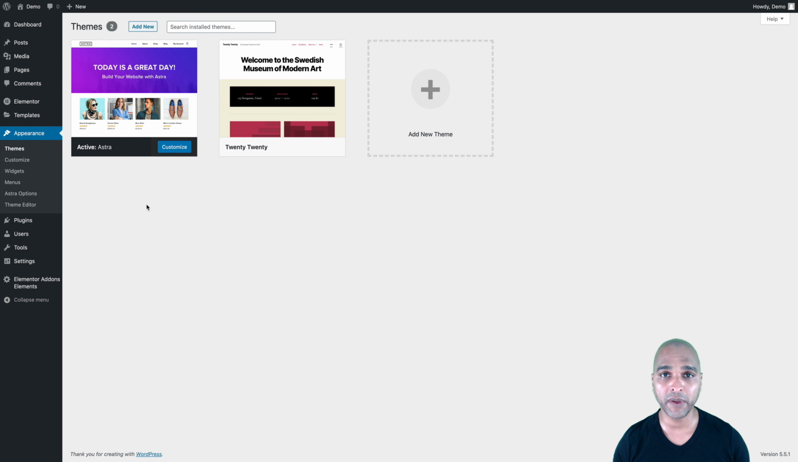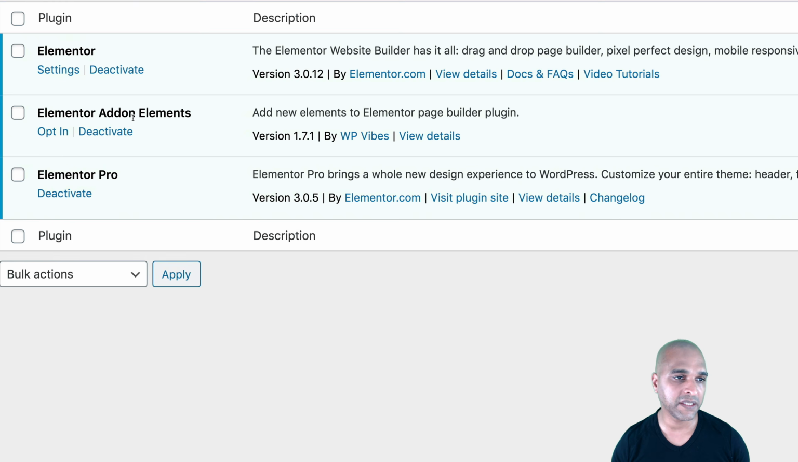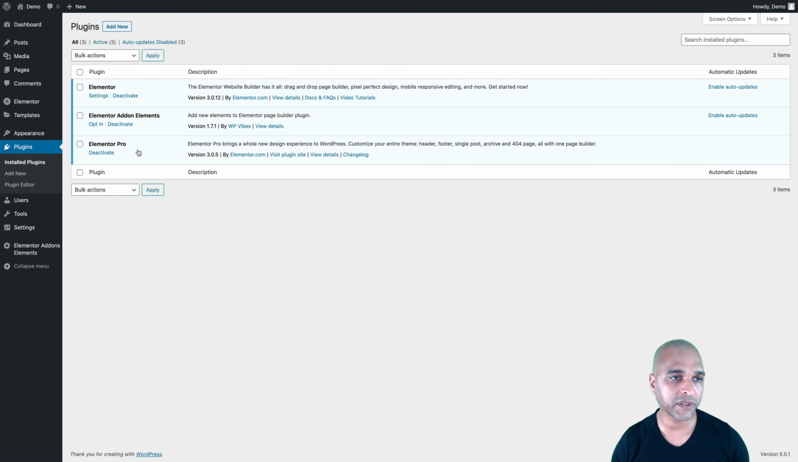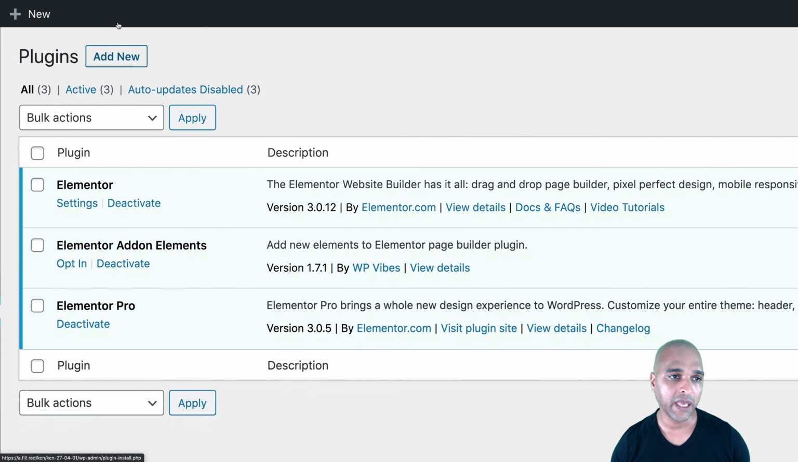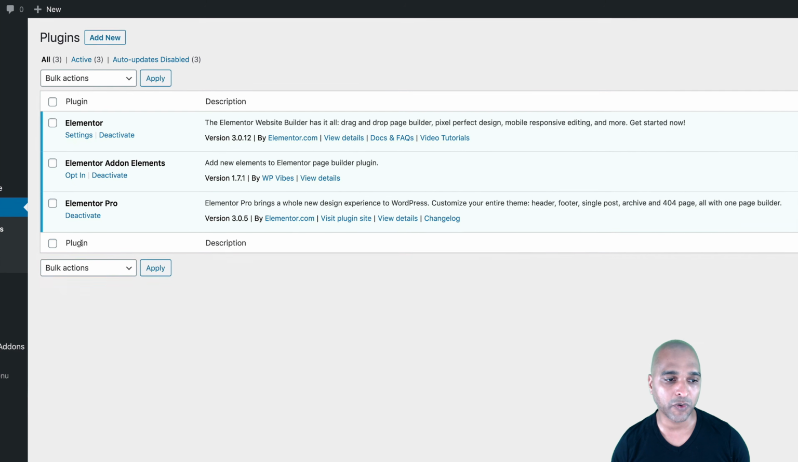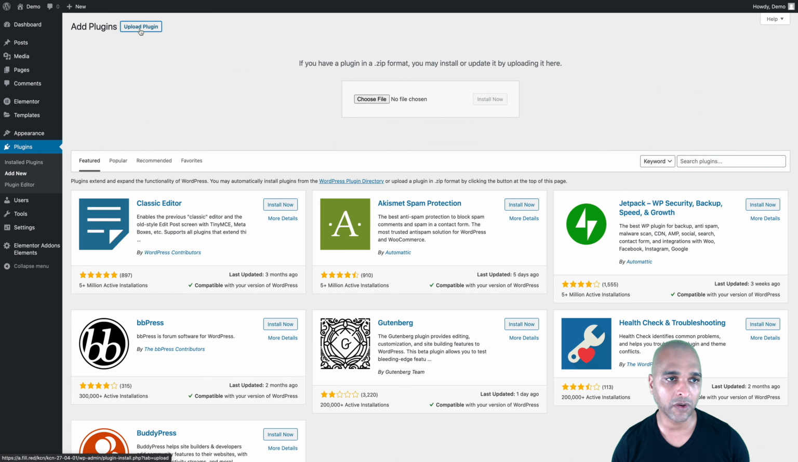Next, we want to install some plugins. For that, go to Plugins, Add New, and I've already installed the plugins, so we go a little bit faster. Basically, I've installed Elementor, Elementor Add-on Elements, and Elementor Pro. It's the same principle. You click on Add New, and for Elementor, you just type Elementor, and same thing for Elementor Add-on Elements. The only difference is for Elementor Pro, which you need to install with the zip file. Let me show you. Click on Add New, then click on Upload Plugin, choose File, and add the zip file.